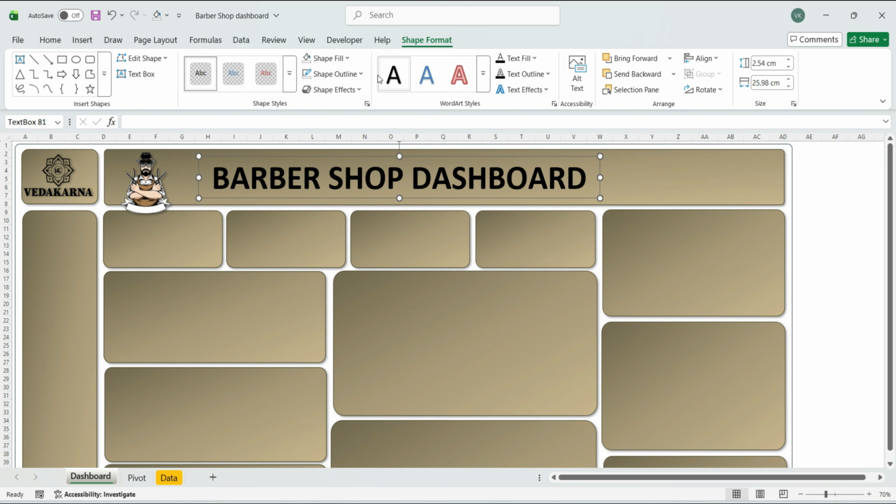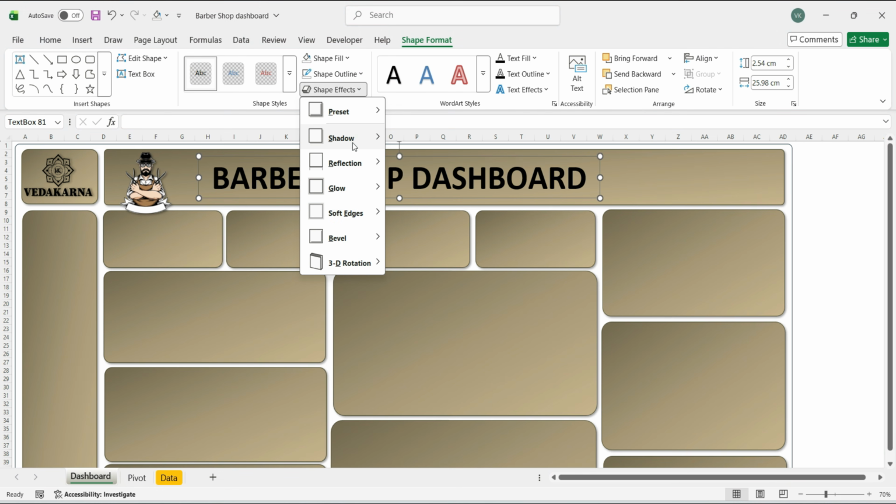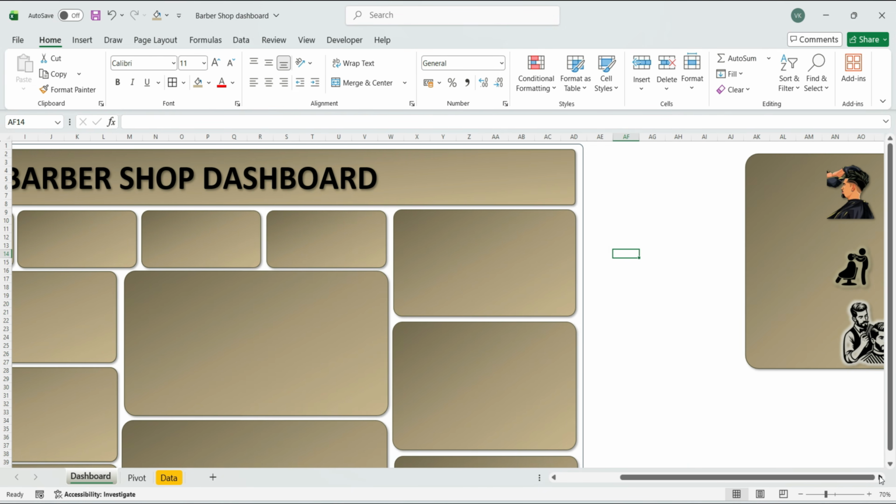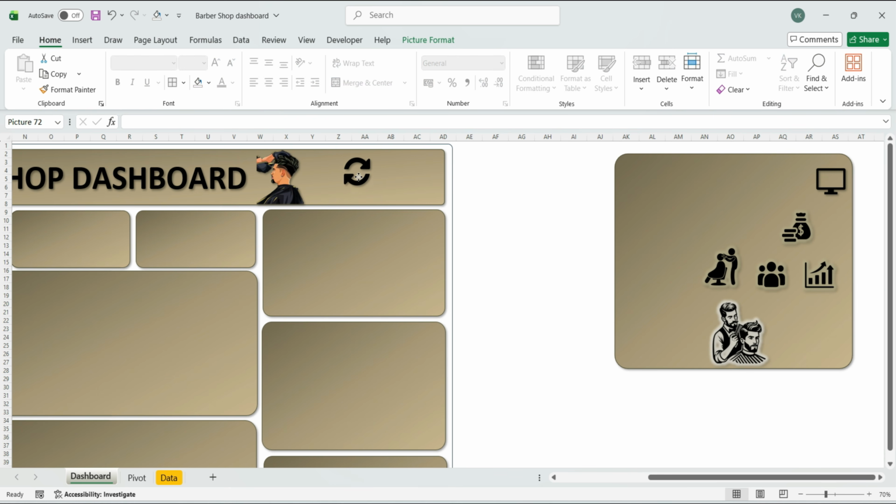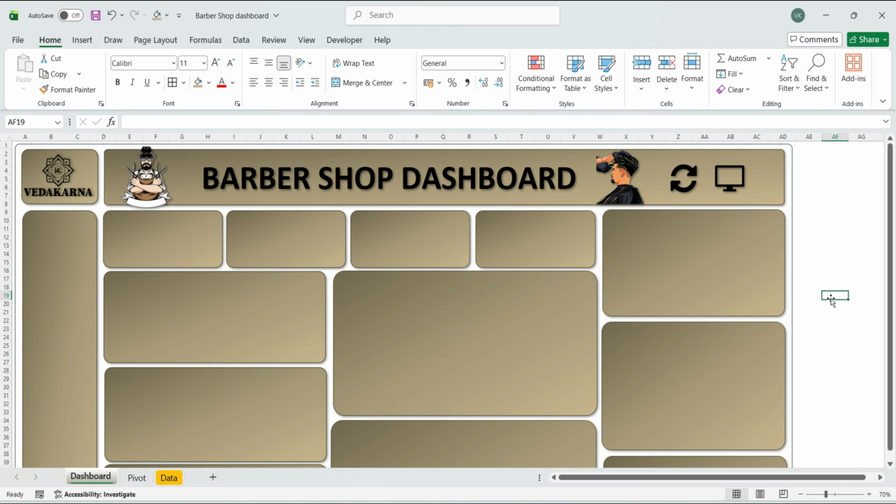Go to Shape Format, Shape Effects, and apply a shadow depth effect. Add more icons for the header. Now your dashboard header looks complete. Next, add the key metrics icon.